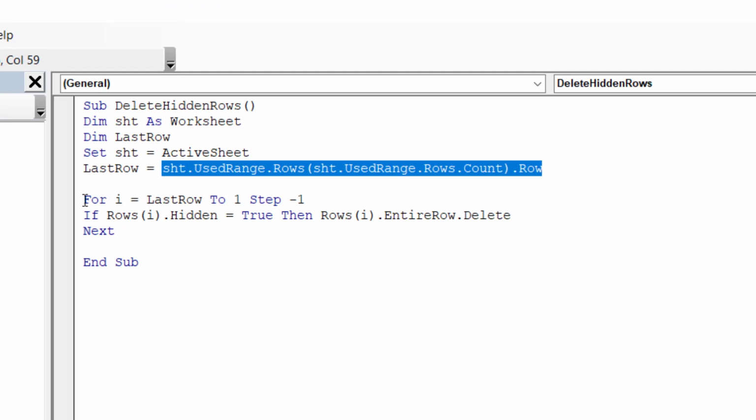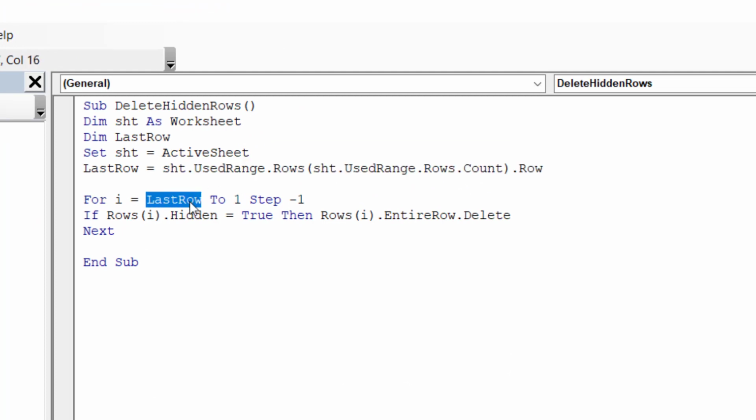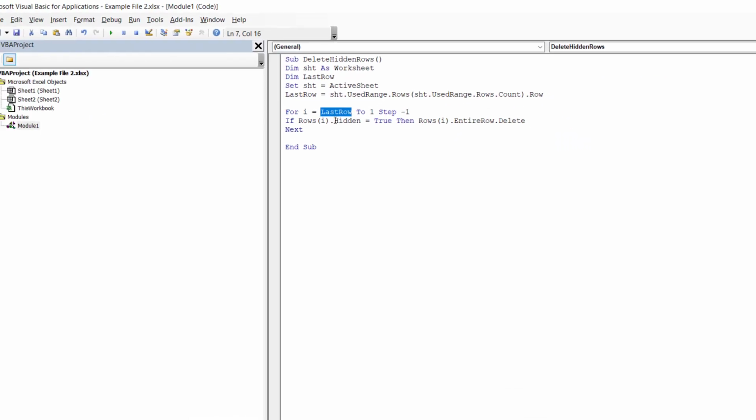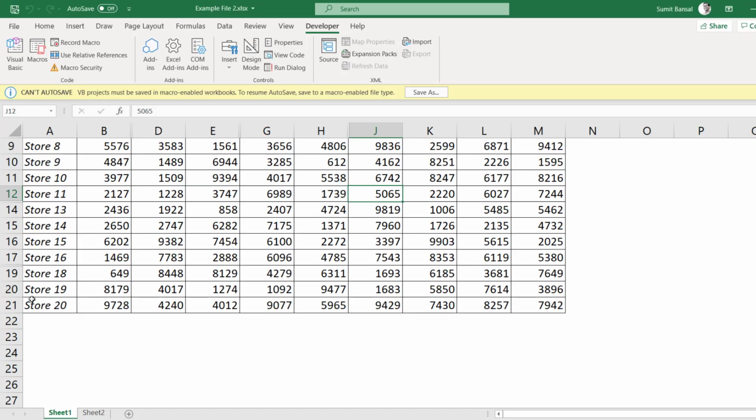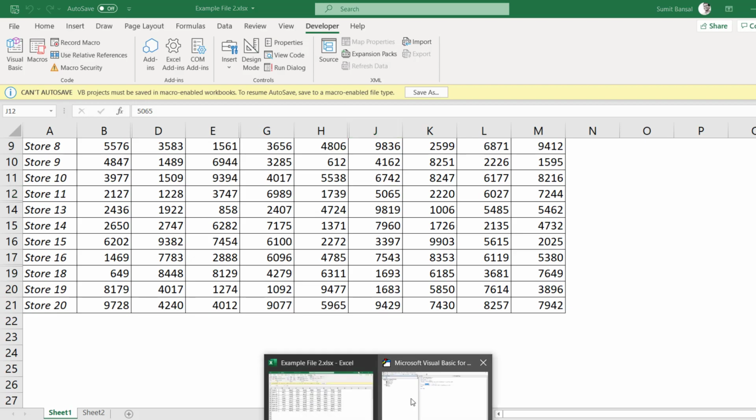And then it simply uses a loop where it goes from the last row number, which is 21, to 1. So it goes from 21 to 1. This is why I've used step -1, because my loop is decrementing. And here it simply checks whether the row is hidden or not. So it would start from row number 21, checks whether it's hidden or not. If it is hidden, then it is going to delete it. If it is not, then it is not going to do anything. So this is what this code does.